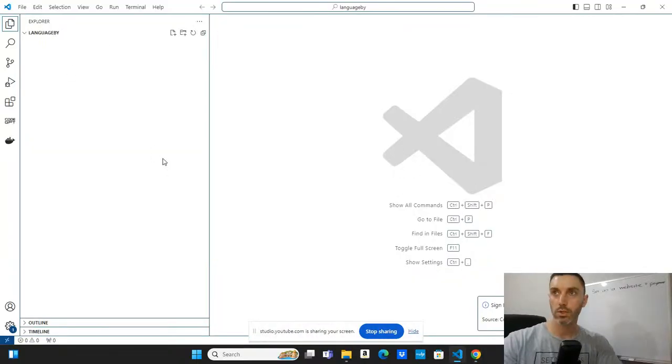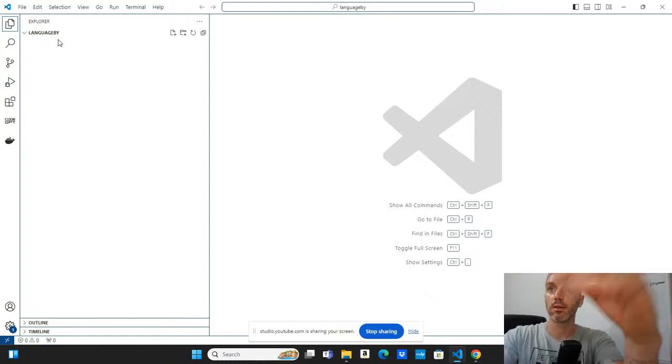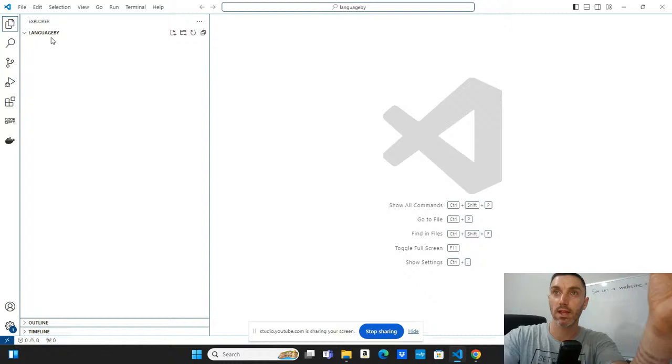So I'm in Visual Studio Code as my code editor. Anytime that I start a new application, I create a folder for that in the C directory. I have a folder called apps, and I put all my apps in there. So within, I've created a folder called Languageby, and that was the really quick brand name brainstorming that we did. Couldn't think of anything else.